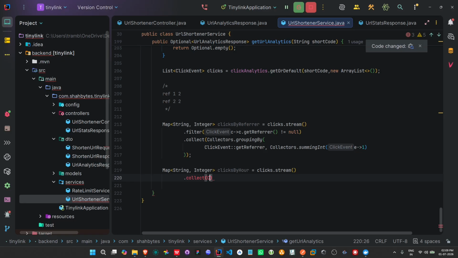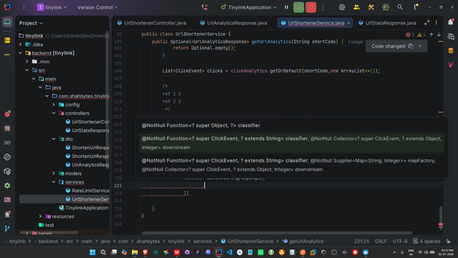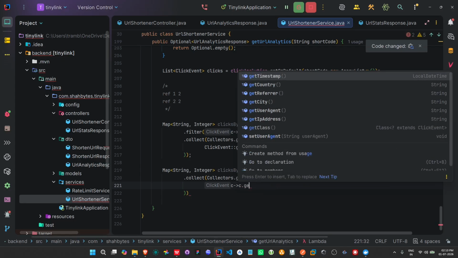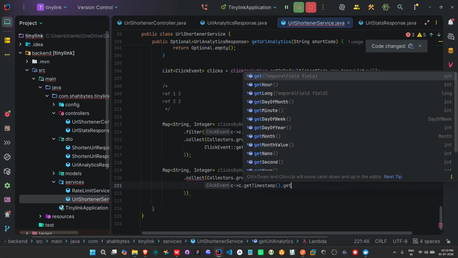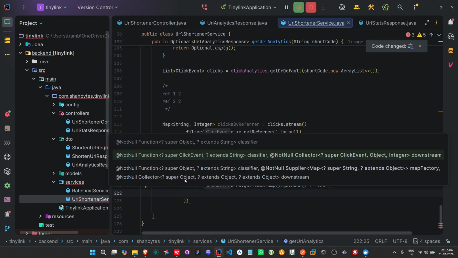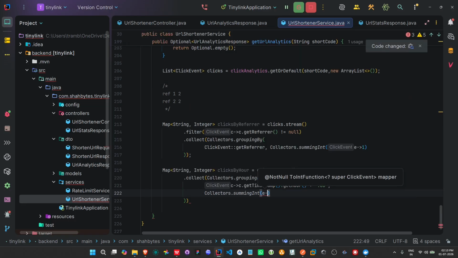Calling collect, we'll be using grouping by again, collectors dot grouping by. Okay, let's use our lambda c dot, let's get the timestamp. We already have the timestamp, so get the hour from there. And let's also add a label like this, for the format of our label, and then we'll just sum, collectors dot summing int 1. It will just return 1 and keep on counting, and then done.